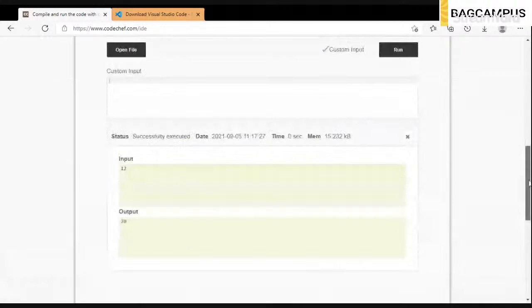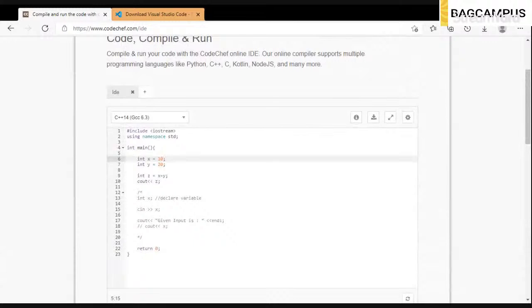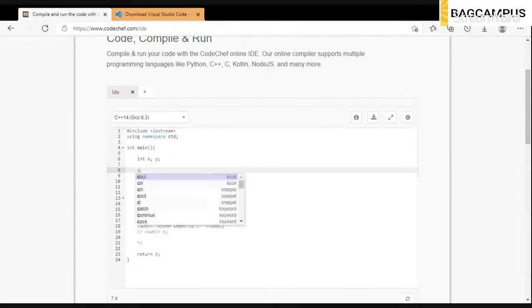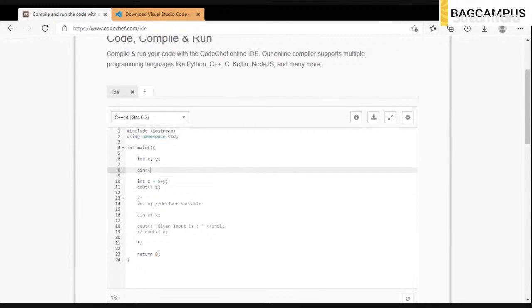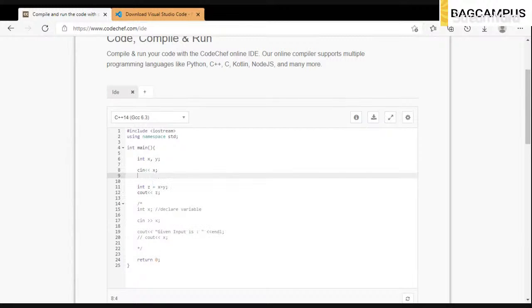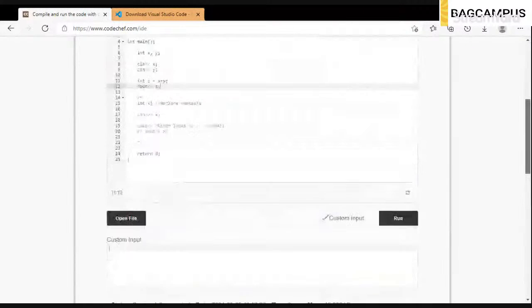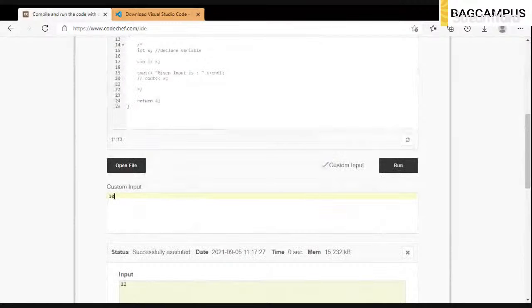What if I have to take input from the user to show the output? I will declare x and y first. Then I will use the cin function which will take x, and I will use the cin function once again which will take y, right? And I will try to print the addition of those two numbers. Here I'm using 10, 20. Let's try and run this code.